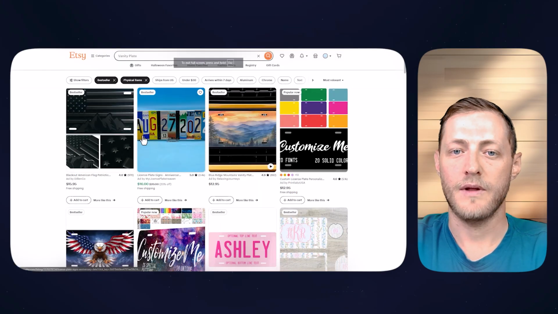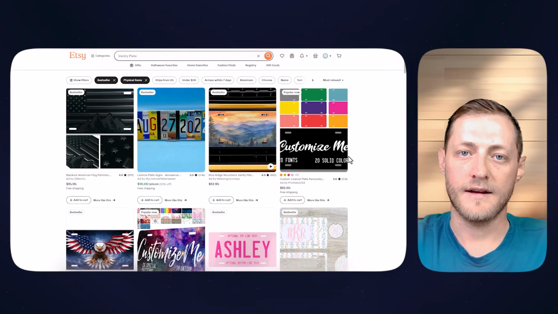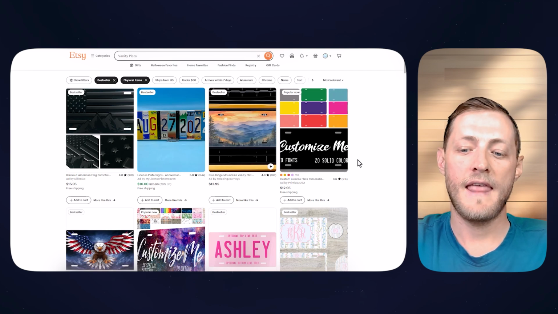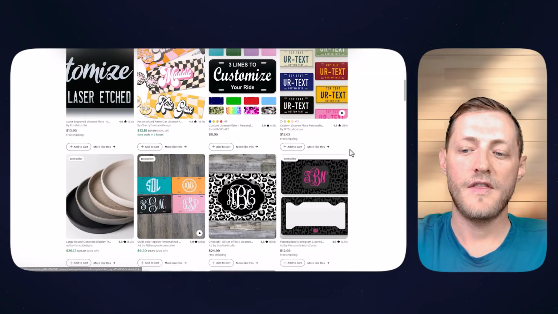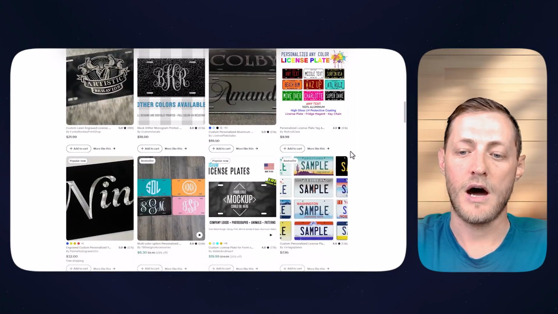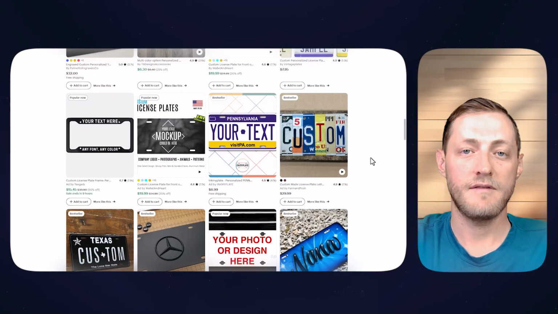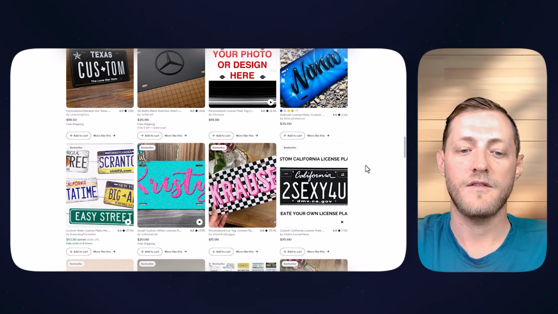Now, another thing is I noticed on a lot of other products, the pet products are doing really, really well, custom pet products. And then I noticed while searching through these vanity plates that are selling really well, that there's really not a lot of pet options. So what that tells me is that these are selling well. People love custom pet products. So why don't I design something like that around these vanity plates?